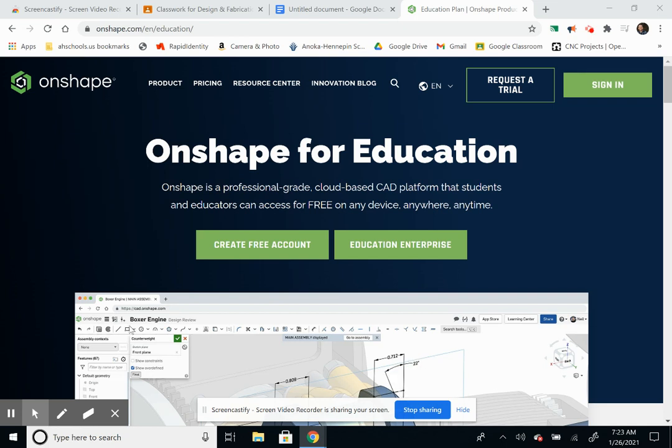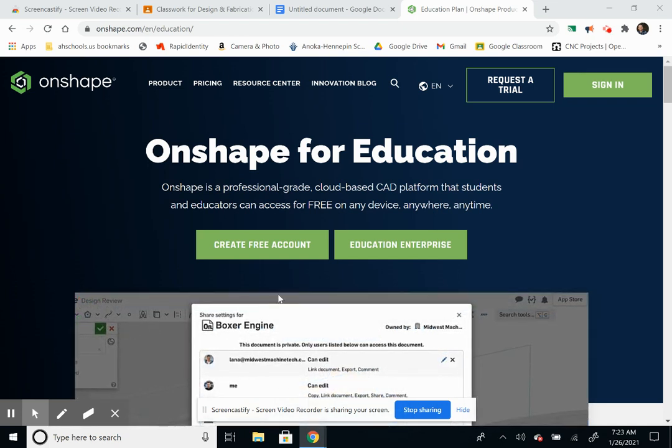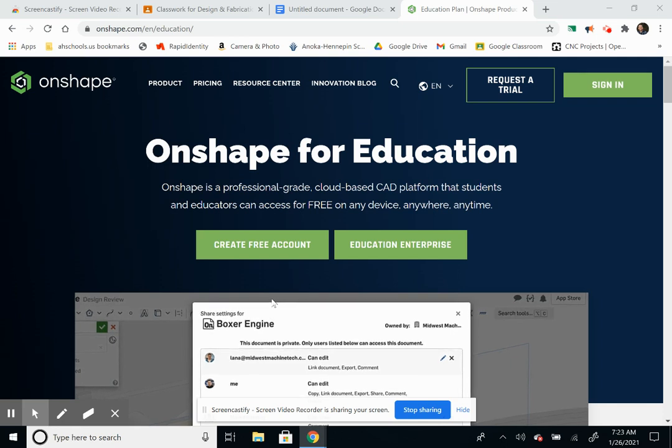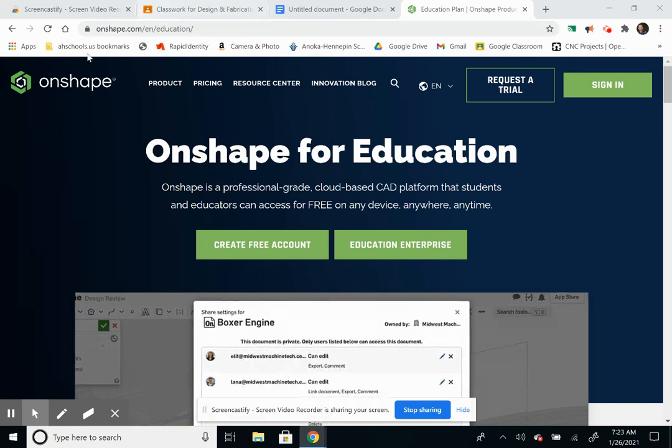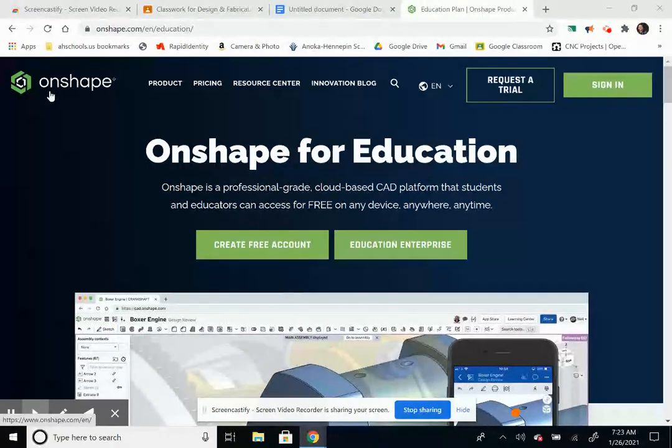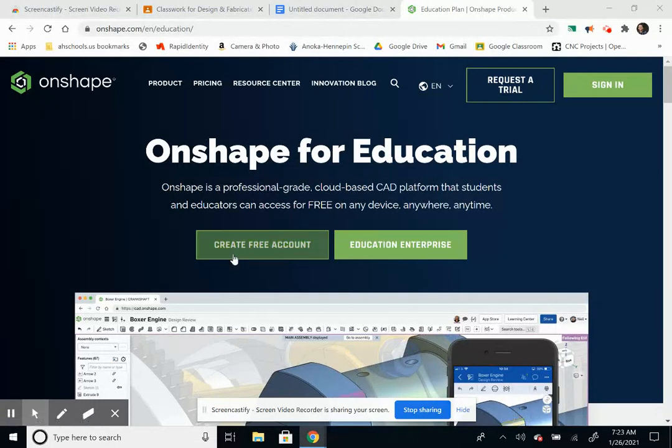All right, good morning. I just wanted to show you another software this morning. It's very, very similar to SolidWorks. It's called Onshape. It's free to you. All you have to do is create this free account. By the way, I will put the link to this in Google Classroom, so that'll be there for you guys.